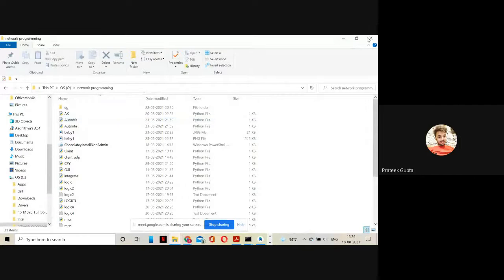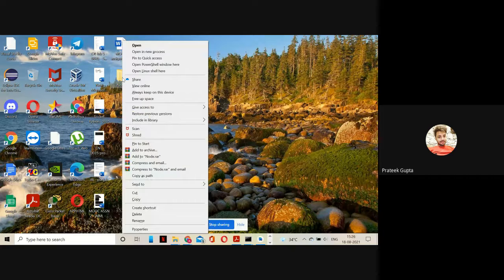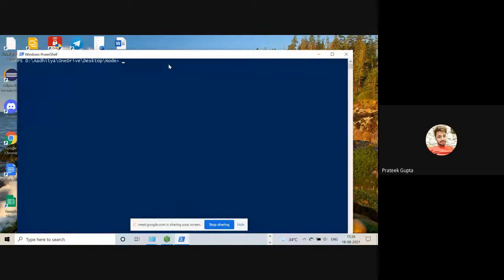Where is that? You have to copy paste that folder. Yeah, just right click and open PowerShell here. Open PowerShell window here. cd awesome project. cd space A and you can press the tab key. It will auto type the name.